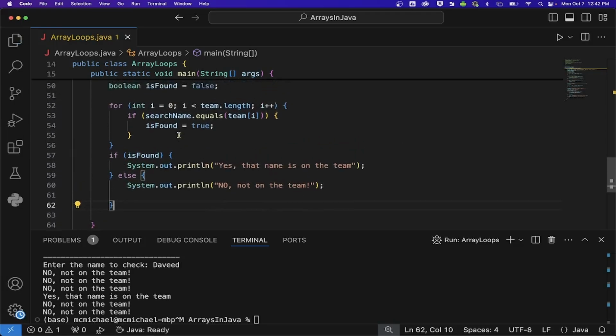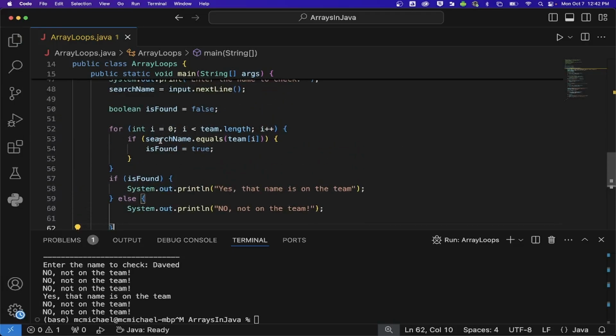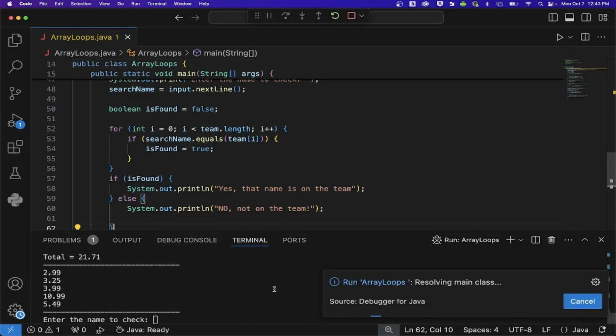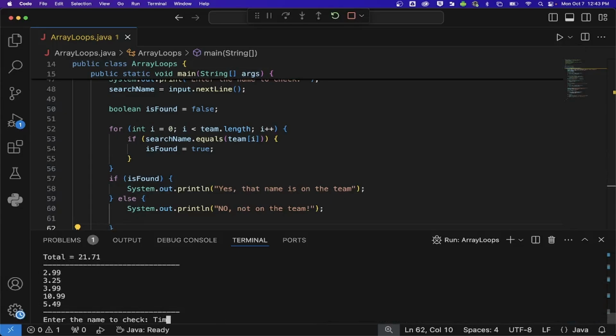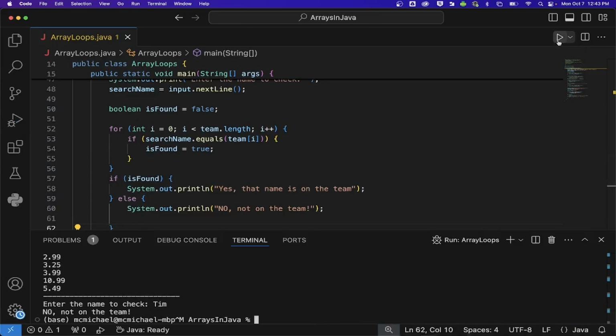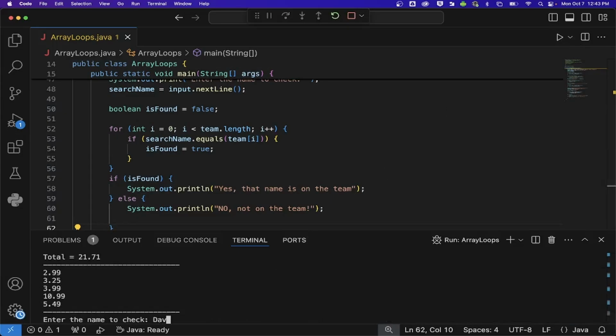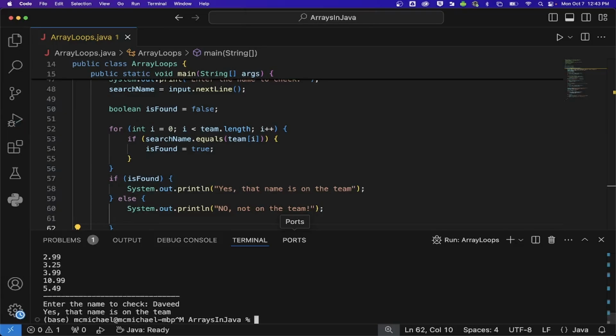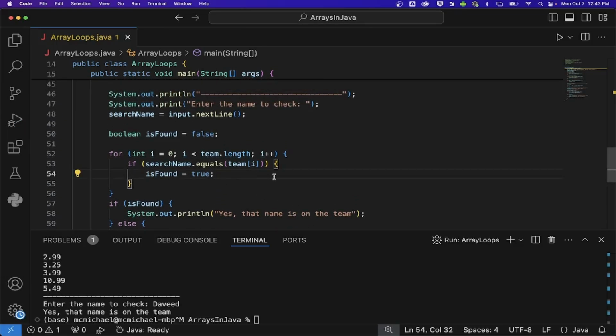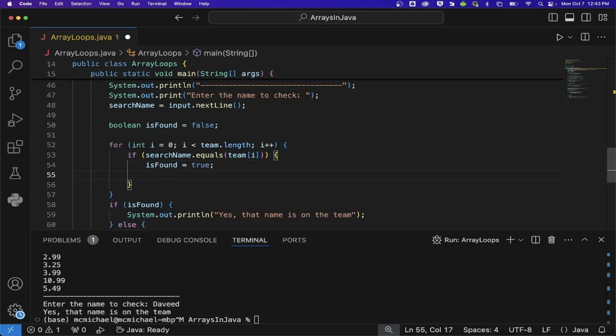So we're not going to print every time inside the loop at all. We're not going to print any information in the loop. We're just going to do the search, and then when we're done, we're going to take a look. Tim, nope, not on the team. Now the test is if this finds it and doesn't print anything out, yes, that name is on the team. Now this might indeed be a place for a break statement, right? Because once we've found the name, we don't have to keep looking. So I might break there.